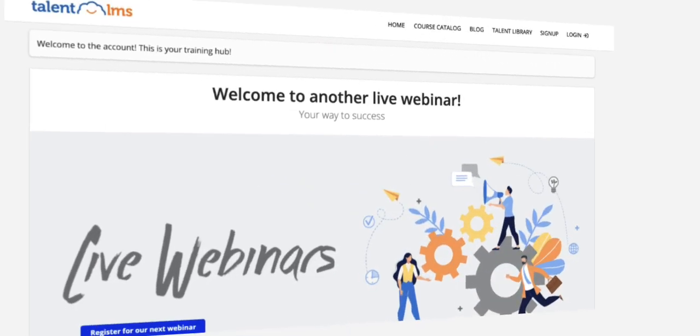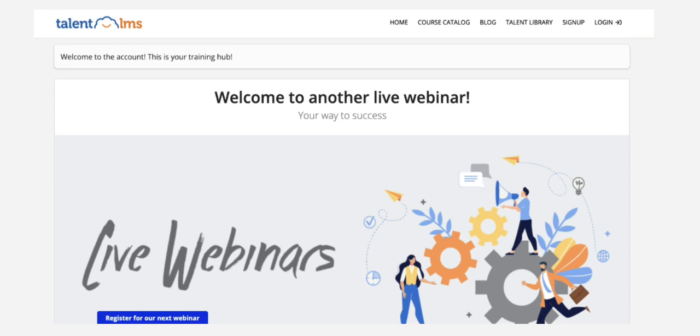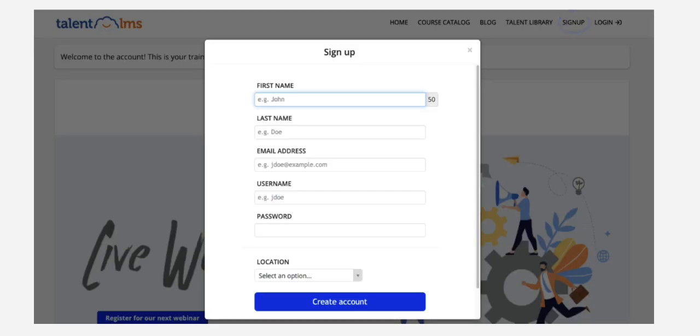In a private window that you're not logged in, paste your portal's URL and click on Sign Up. See? Users can declare their location as needed.